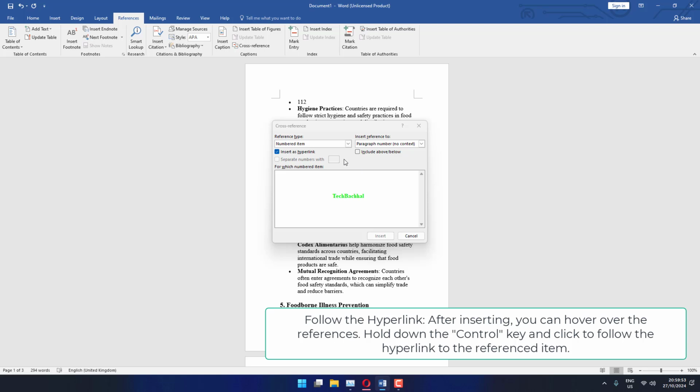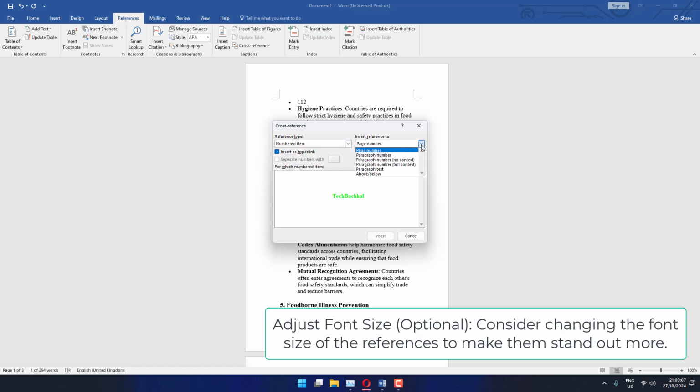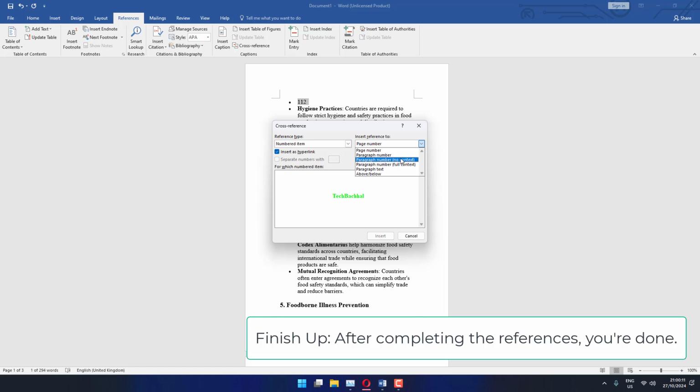Follow the hyperlink. After inserting, you can hover over the references. Hold down the Control key and click to follow the hyperlink to the referenced item. Adjust font size, optional. Consider changing the font size of the references to make them stand out more. Finish up. After completing the references, you're done.